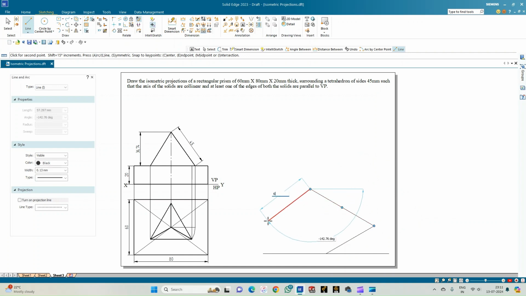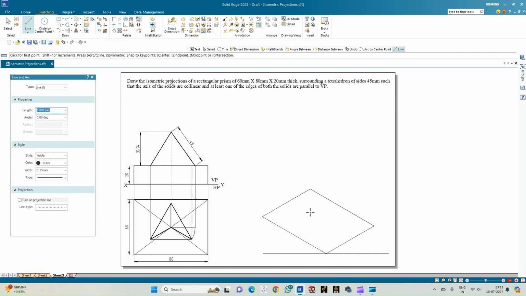again 60, angle is minus 150, and then complete the rectangle. So 80 and minus 30 are the angles. So this is the first step.